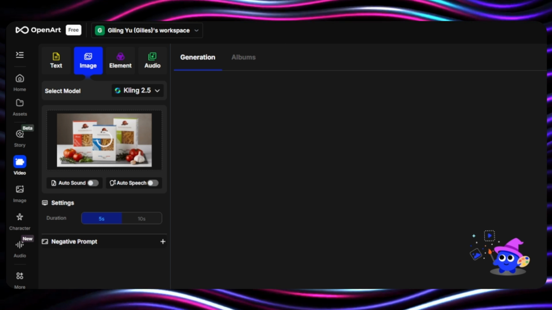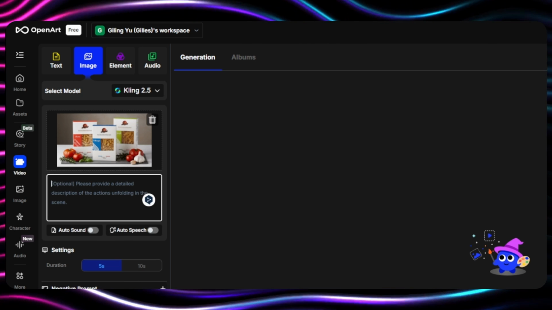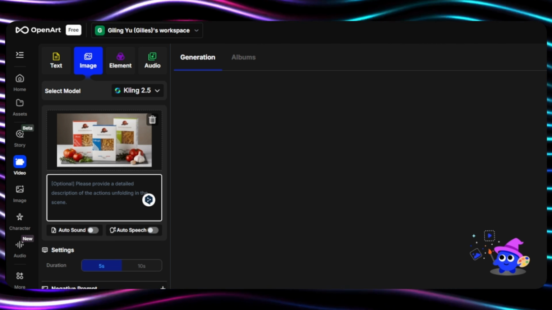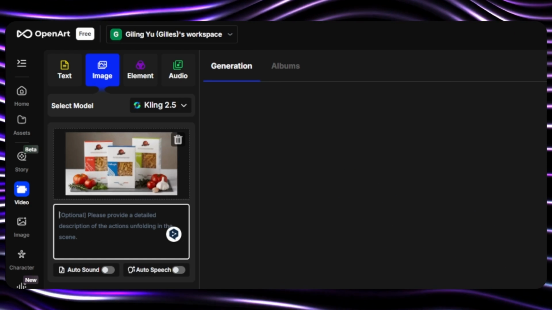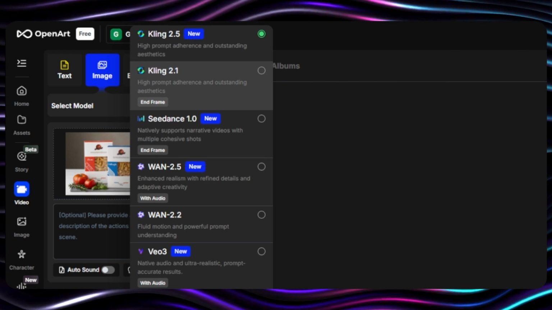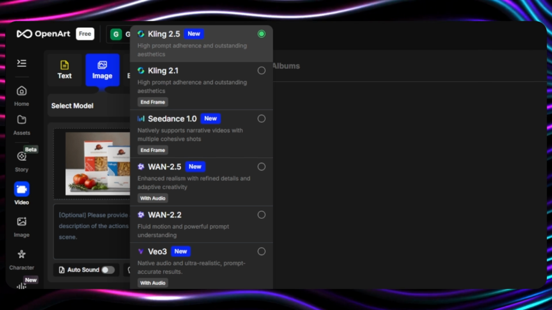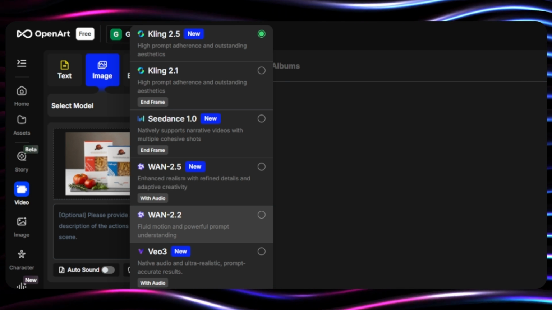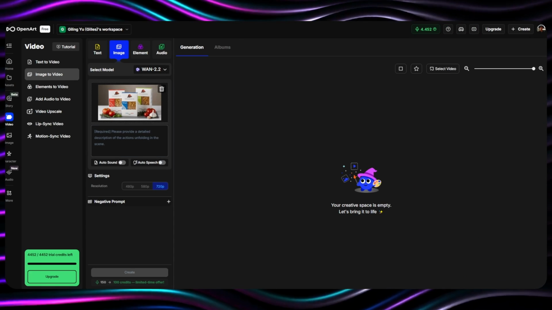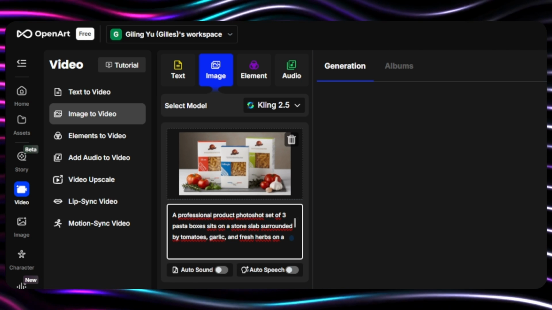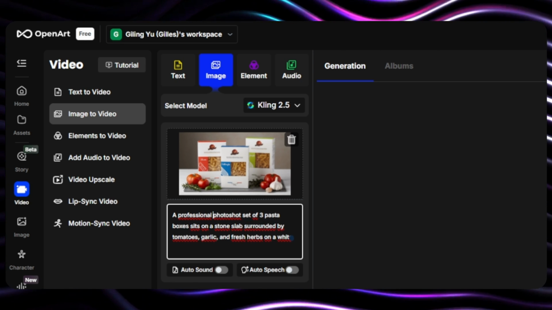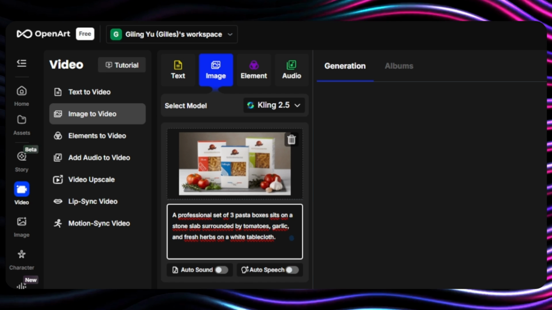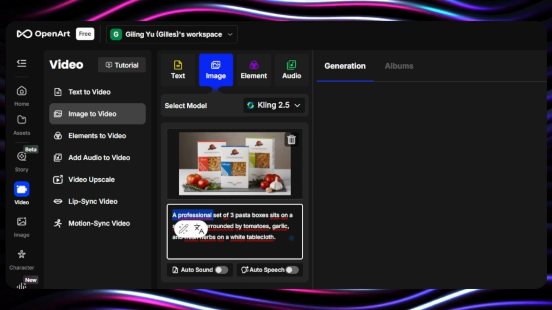We're going to tell it to generate a 5-second video. At the bottom here, we have that 5-second option, and here we select the model we want to use. In this case, we're going to use Kling 2.5. Here we give it the prompt. We're going to tell it to do a zoom out on this image, a slow zoom out, and we'll leave it with the same composition from the previous prompt.